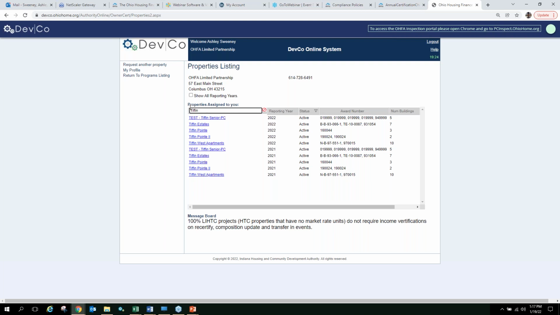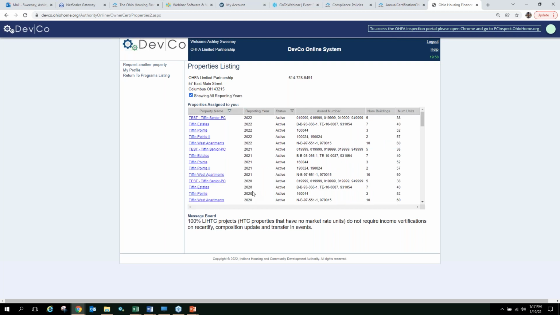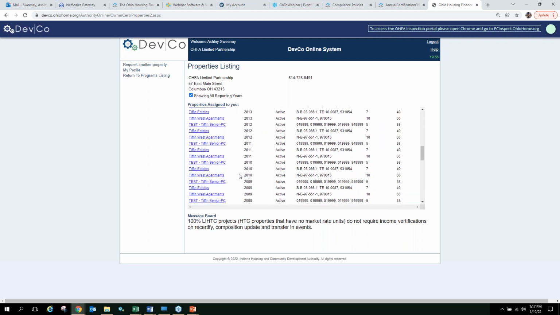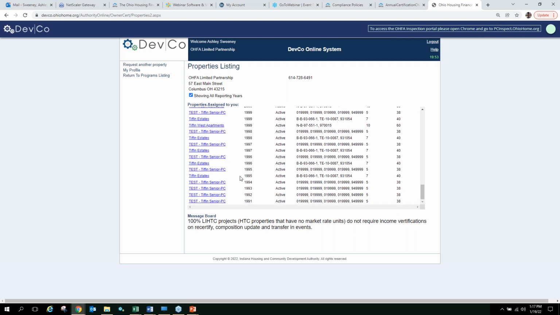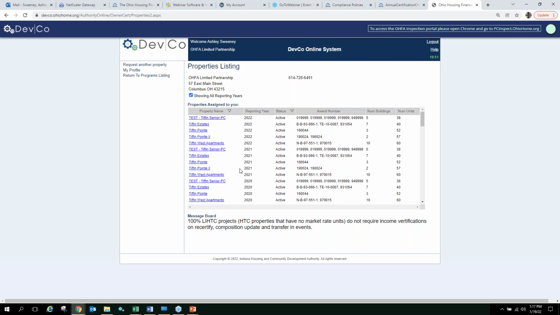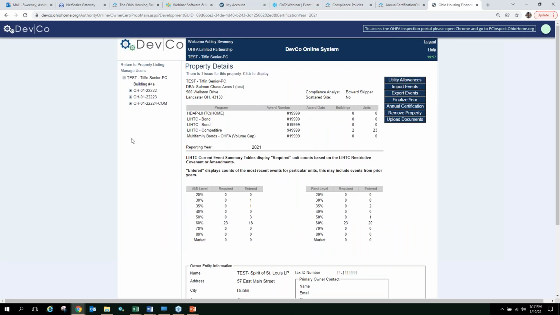So once you enter some part of the project's name, it doesn't have to be the entire name, then the Show All Reporting Years will come up, and as you see, look at all that is available now. Okay, but we want to go to the 2021 year of our test project, which is Tiffin Senior. And this brings you to the property details page. Okay, so the first thing we're going to discuss today is managing your users on your project.